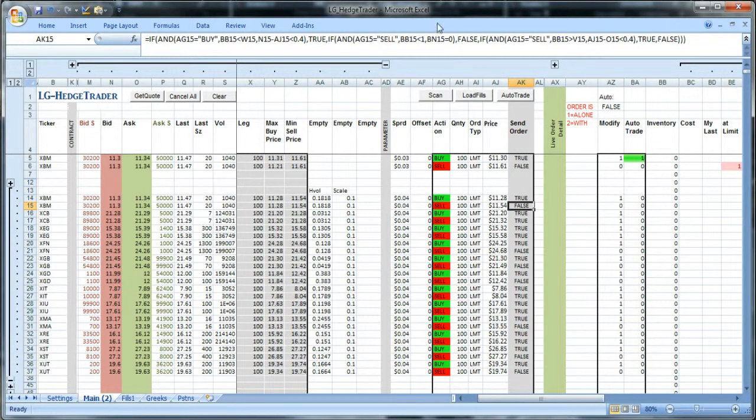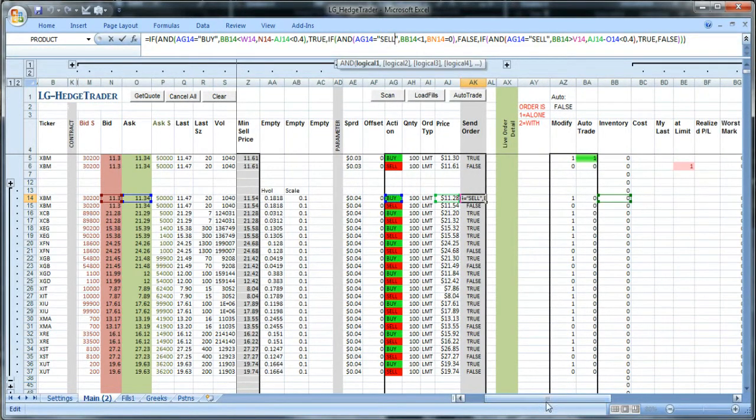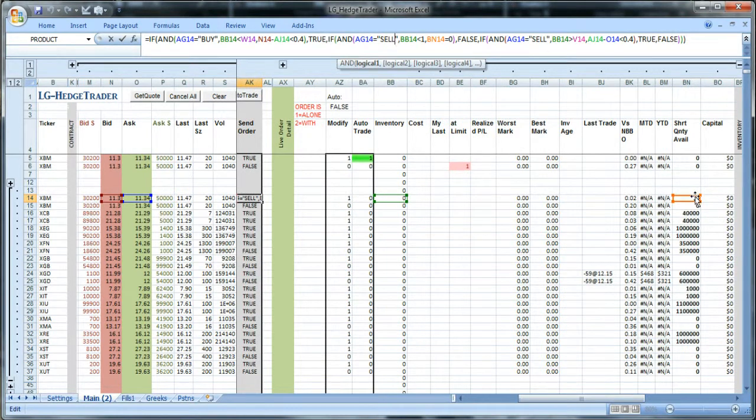And there's also this, whether you're going to send your order or not. This is really just based on what's in your inventory, what you have so far, and your minimum and maximum position. And for shorts, it'll look at this value here, to see if you can short the shares or not. And that's just based on a lookup to a table.